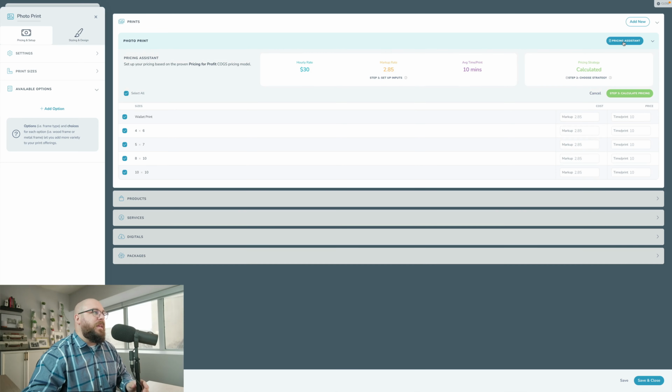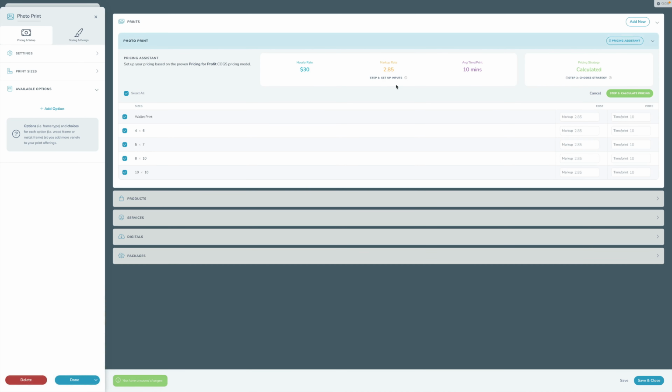I'm going to click Pricing Assistant, and there's a few things that you can take a look at. First of all, you can select which print sizes you'd like to have the Pricing Assistant work on. So you can just click select all or select none and just choose certain sizes if you'd like. The next thing that we want to do is we want to set up your inputs. So I'm going to go ahead and just click that.